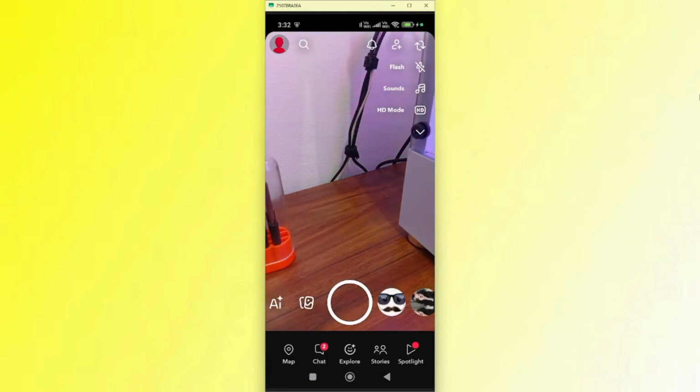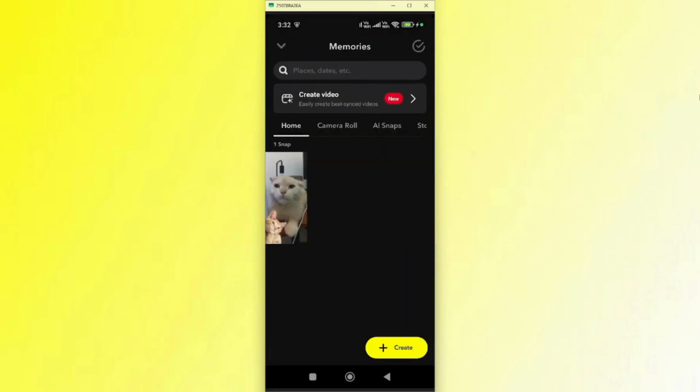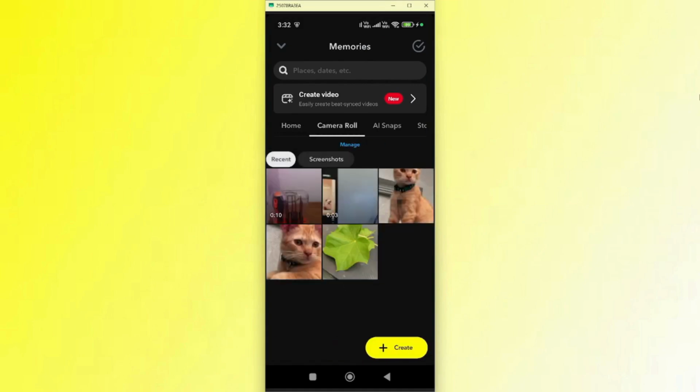Now, from the camera screen, look for the gallery icon. This is your gateway to your memories. Think of it as your personal scrapbook where all your saved snaps live. Tap on that icon to open your memories.